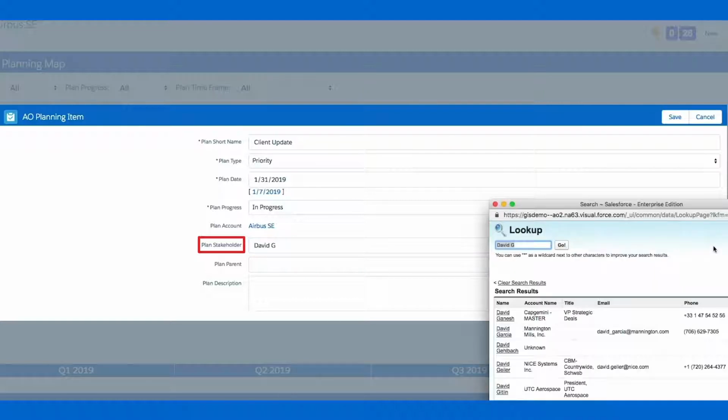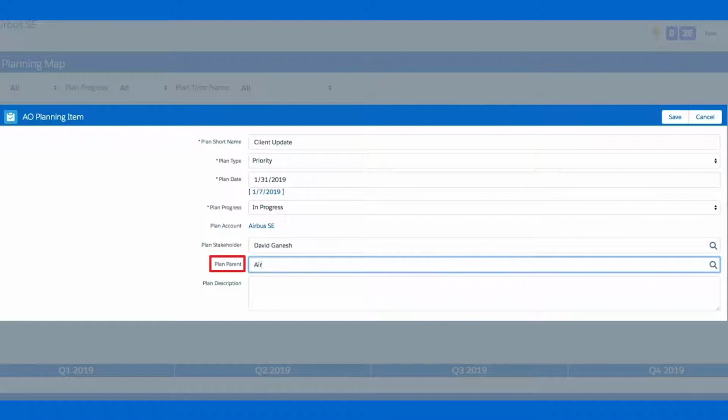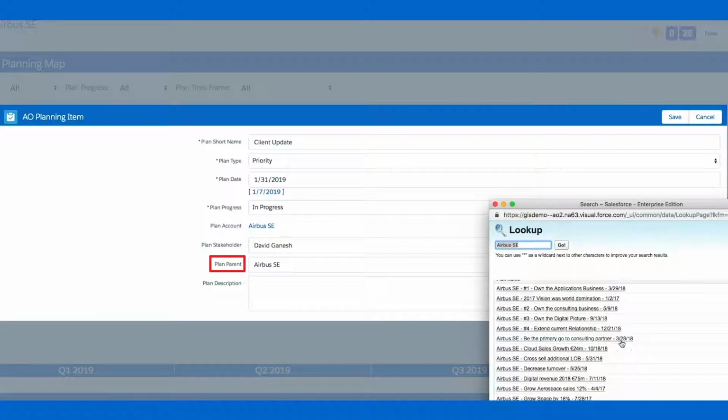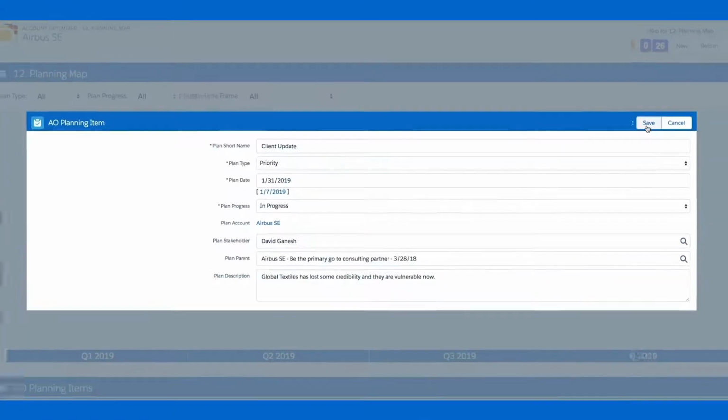I'll type what I know and then click on the search icon to the far right to search across the entire organization. I'll do the same for the related parent plan. For the description, I'll go into a bit more detail about my plan, and then hit the Save button.